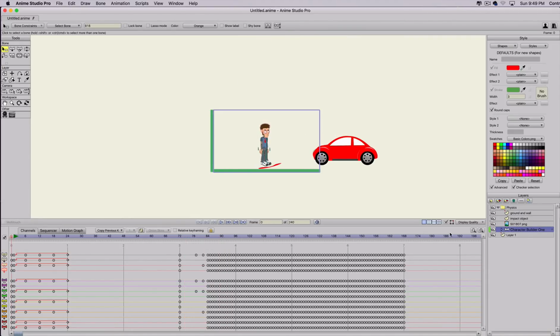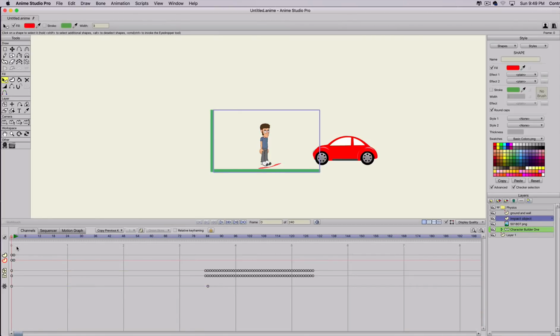Let me put it to the side. Impact object. Let's go ahead and move it.